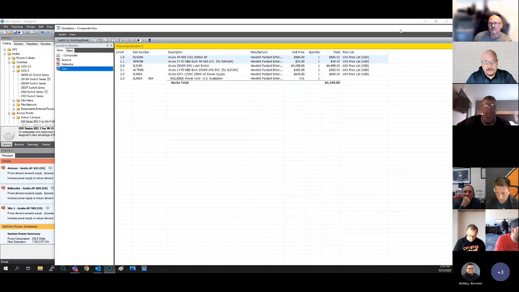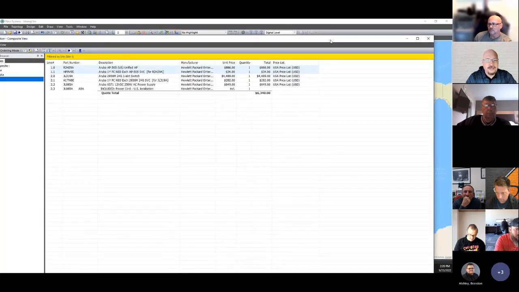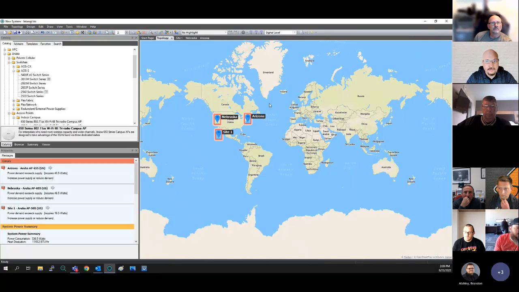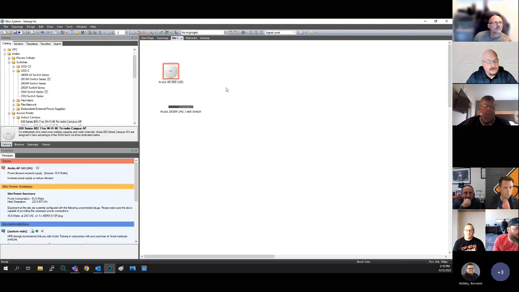When we export this to Excel, which I'll show you a little bit later, you'll see that it has different tabs: the composite tab with all the parts, and then, for any sites you created, the Nebraska site, the Arizona site, or whatever sites you have associated with it. So that's the basic piece of it from a topology perspective.